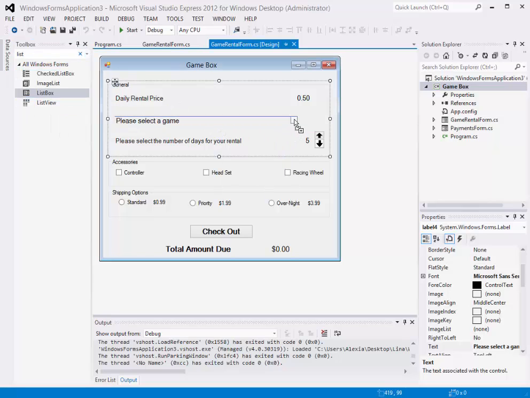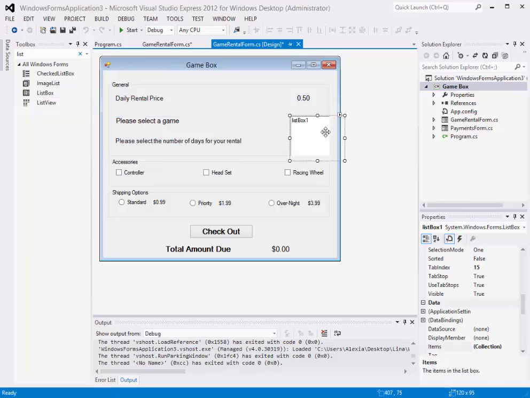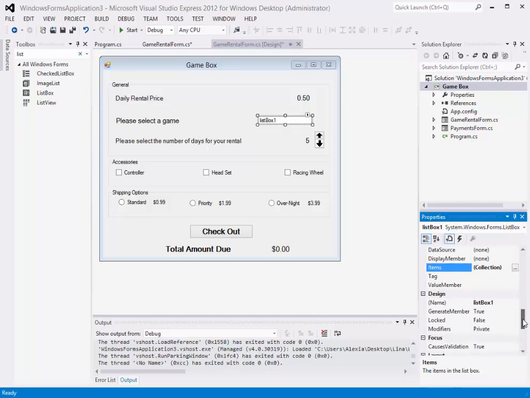So we will select the list box component from our toolbox. So this is our list box control. We'll drag and drop it into our form. We will change the name of our list box to be called gamesListBox. Let's use lowercase g.